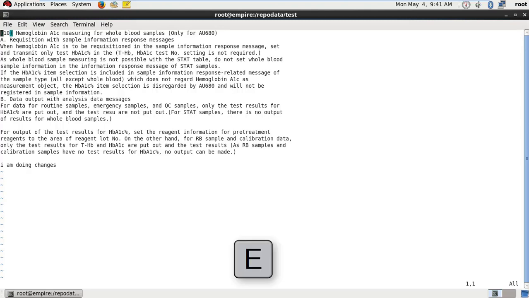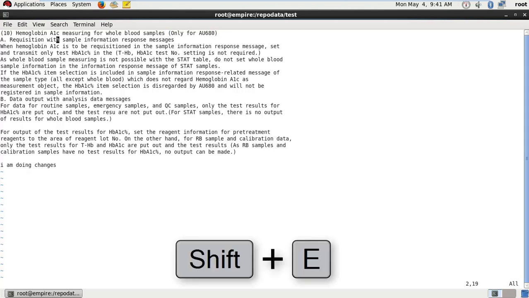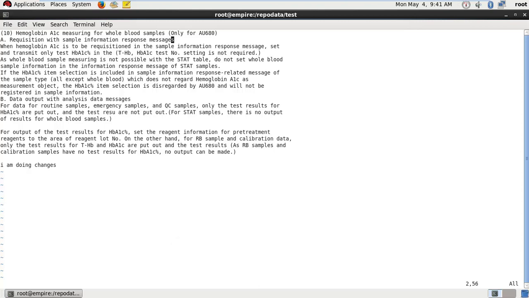Then E, lowercase, go to the end of the current word. Then capital E, go to the end of the current word. Same. Then B, lowercase, go to the previous word. Then W, go to the next word.